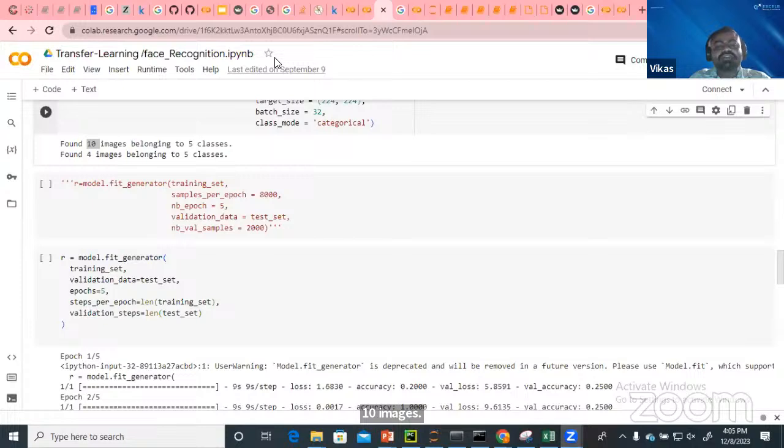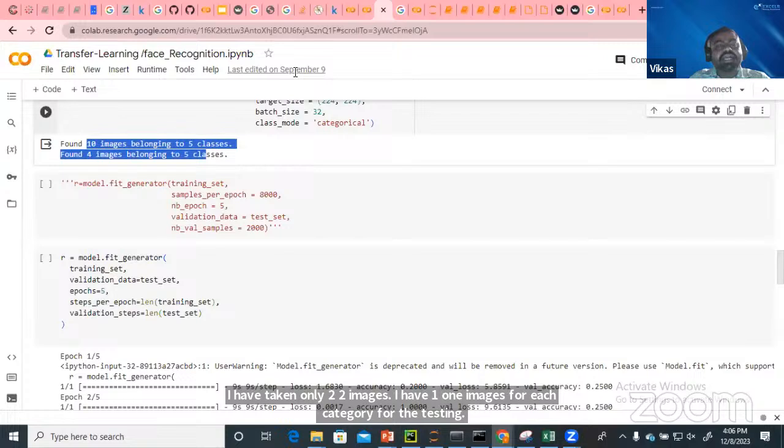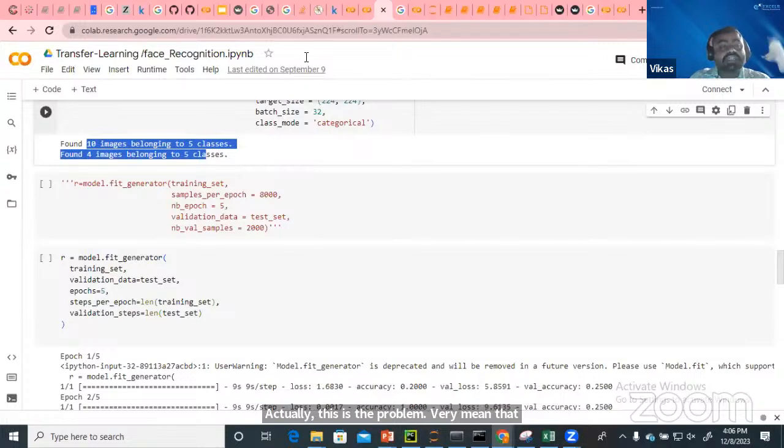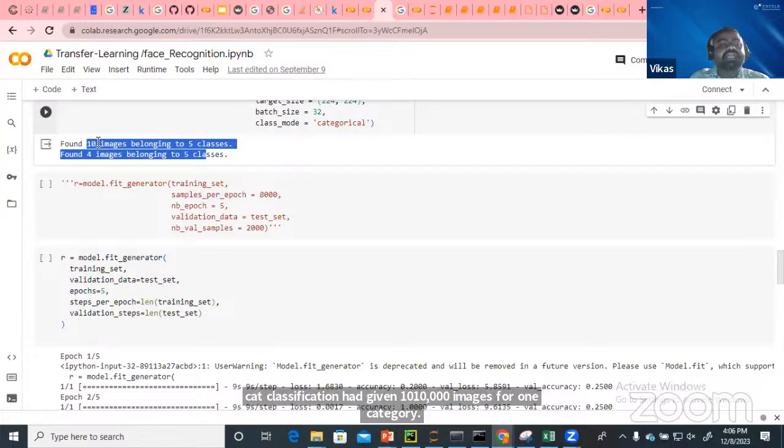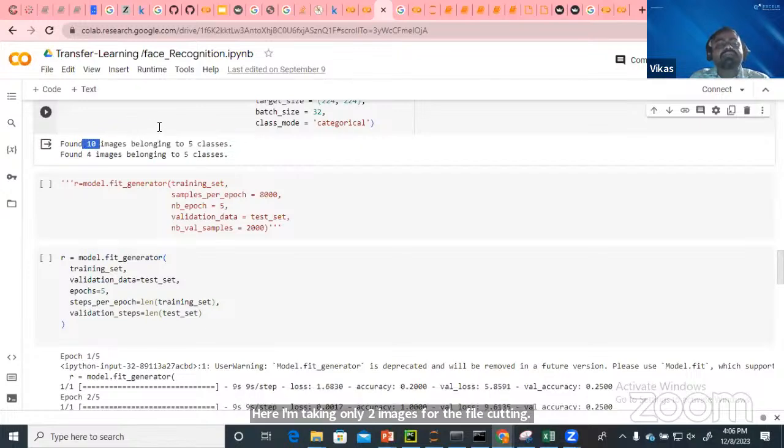The dataset is not balanced. Awesome, Nisha, correct answer. If you look at the categories, I have 5 categories, and for each category I have taken only two images, with one image for each category used for testing. Actually, this is the problem. In the dog-cat classification, I gave 10,000 images for one category. Here I am taking only 2 images for each of the 5 categories. That's why the total is 10, guys. So that's the biggest problem.